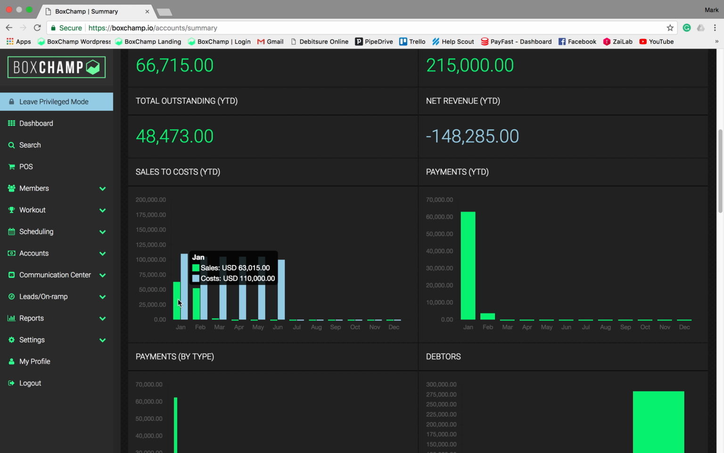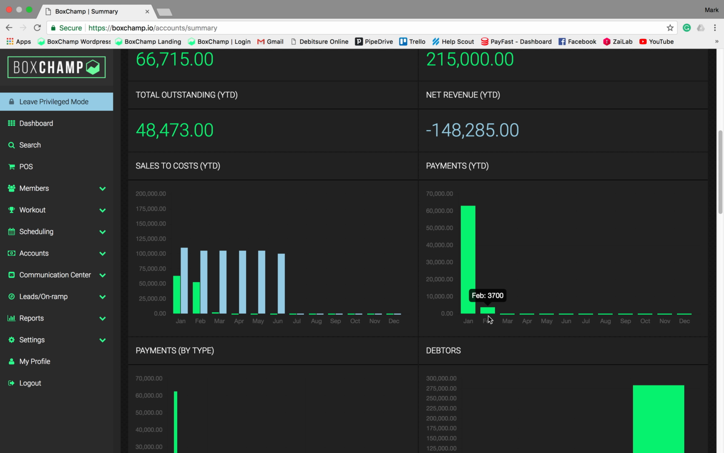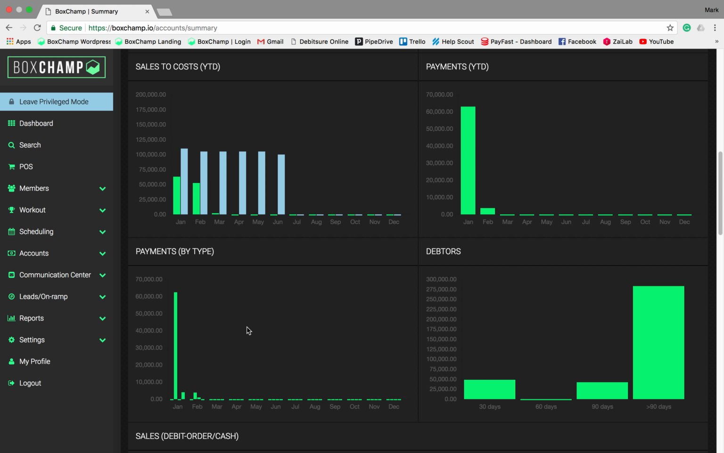So if you had sales of 63,000, the payments received were 63,000. There's nothing outstanding. For February, you can see sales were 52,000 and actual payments received were only 3,700. Payments by type, so it shows you how you receive these payments: card, cash, direct debits, EFT, etc. Debtors actually shows you outstanding monies. So for the last 30 days, 60 days, 90 and over 90 days.